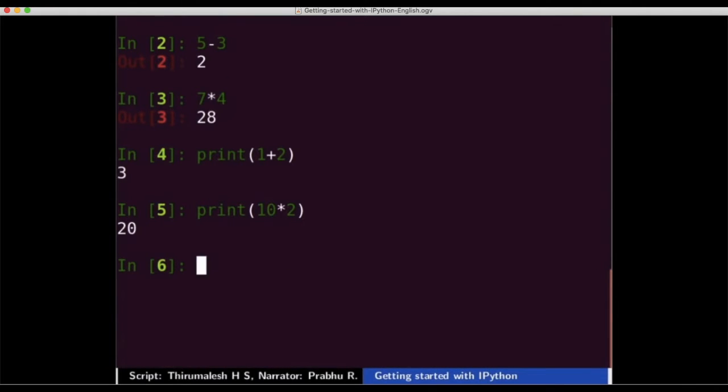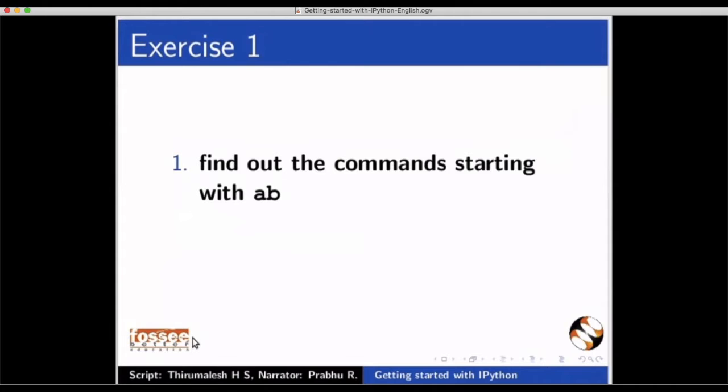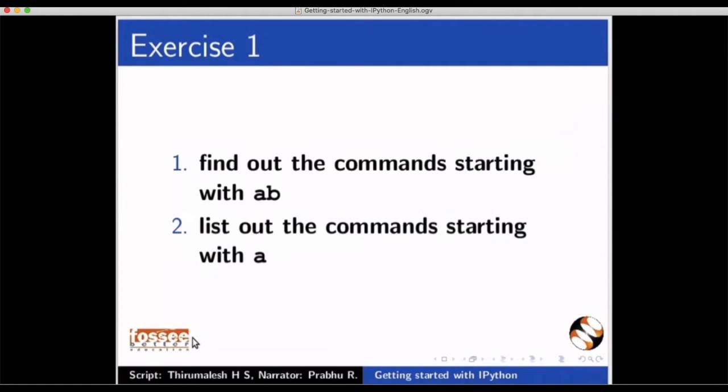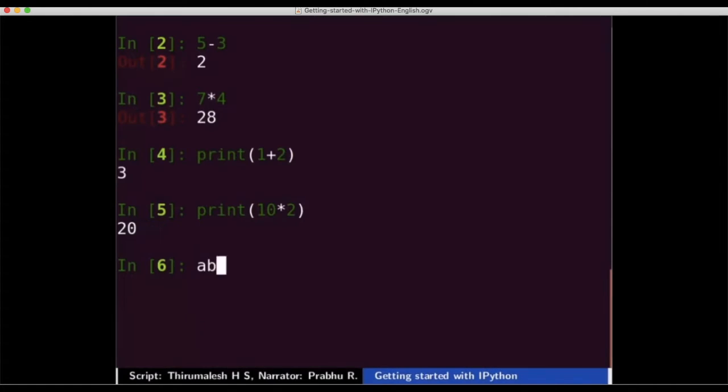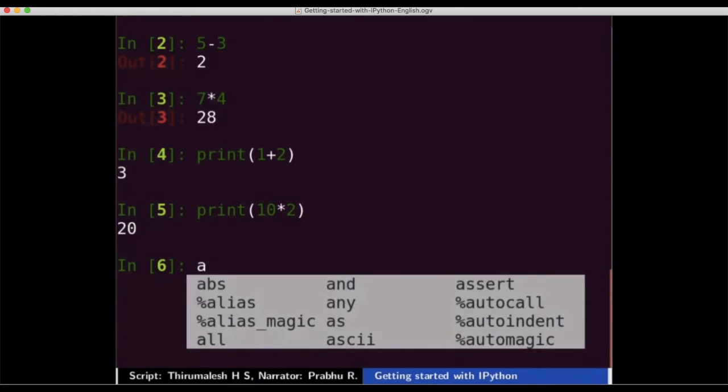Now let us try an exercise. Pause the video, solve the problem and resume the video. Find out the commands starting with AB. List out the commands starting with A. ab Tab auto-completes to abs. a Tab displays a list of all the commands starting with a.